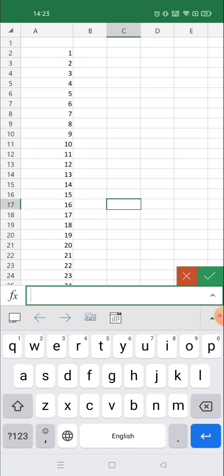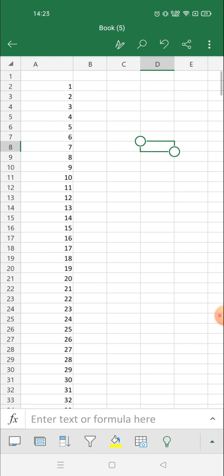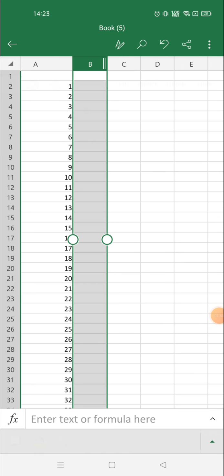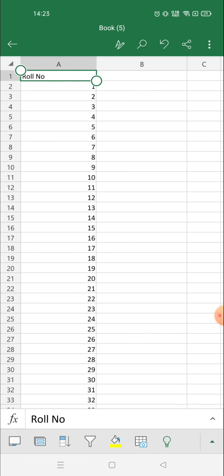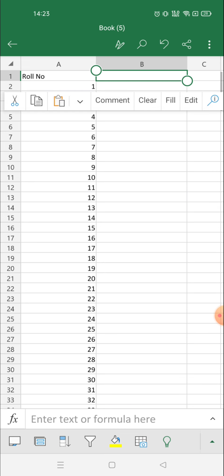And here you can write any text or formula if you want to write, okay. Like this you can work in MS Excel on mobile also. It's much simpler to work in MS Excel on mobile. Now suppose you want to write some name here, okay, you can write a name also. So in the first column we write roll number, and here we want to write the name of the student.